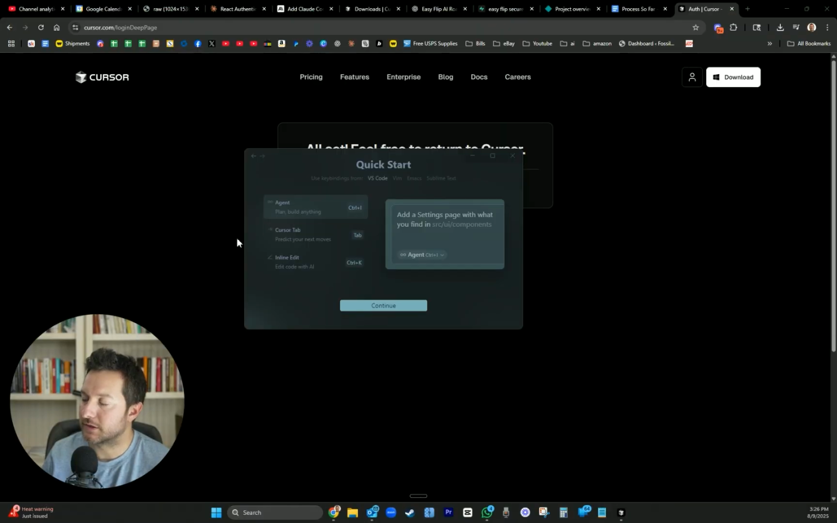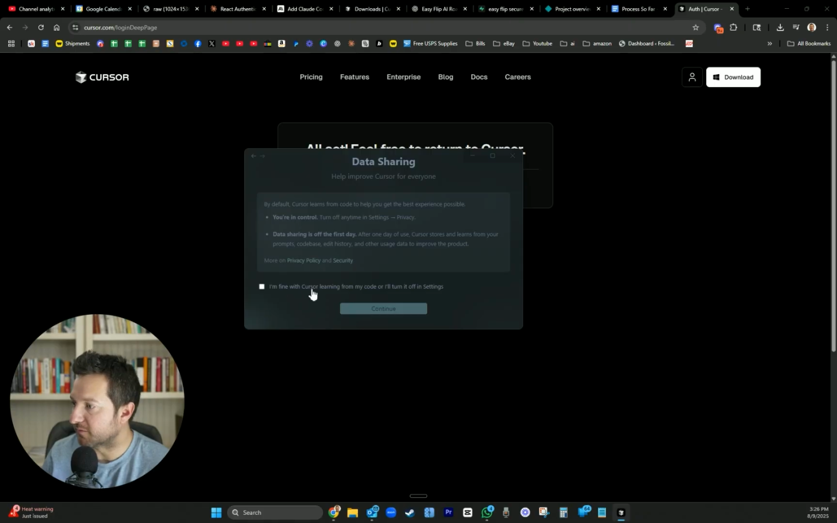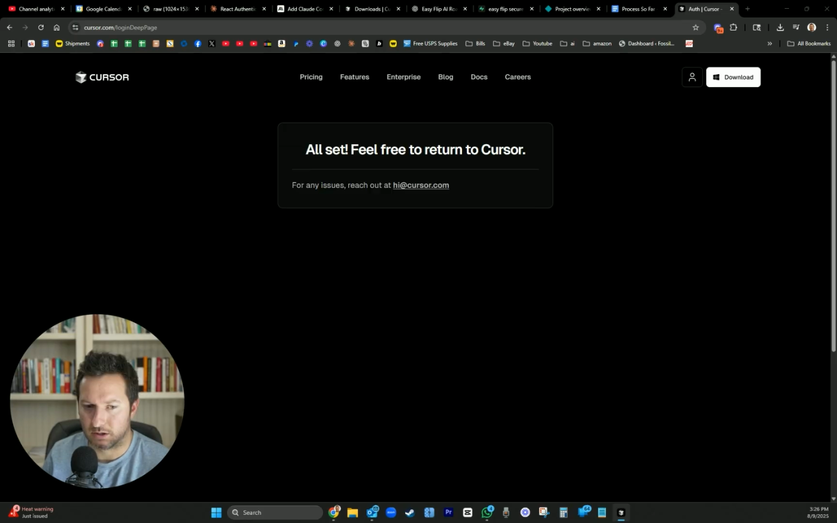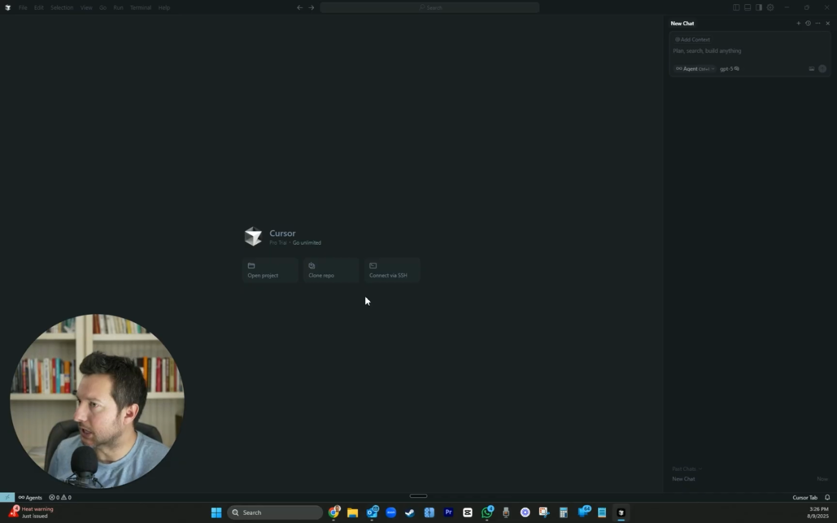All right, we just have Cursor installed and we're just setting it up. I don't really know any of these settings, so I'm just going to go with it. I'm fine with Cursor learning from my code. I don't know about that. Well, I have to agree now. Okay, whatever. All right, so open in terminal, install. Okay, so here's what it looks like. This is gonna be fun.